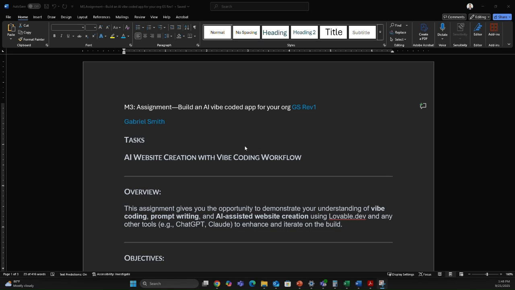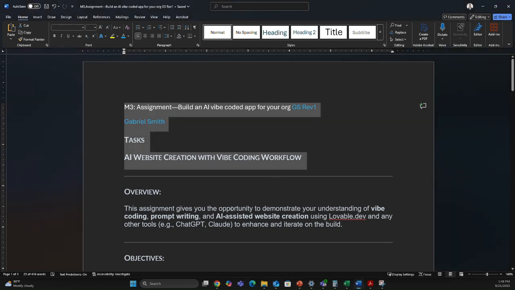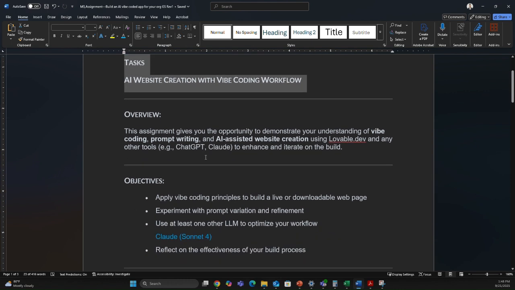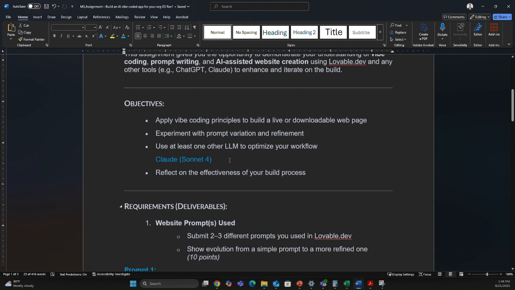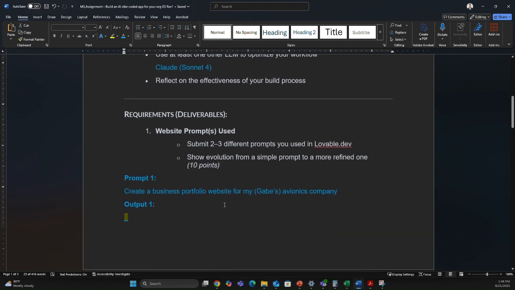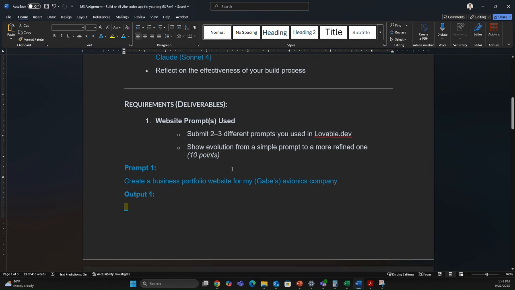Welcome to my challenge for M3 assignment: build an AI vibe coded app for my organization. In about 5 minutes or less, I'm going to try to take the challenge to develop a vibe coded website with a few iterations, given gradually more complex prompts, and hopefully more detail and something that is refined to my tastes and what I'm looking for for Gabe's avionics company.